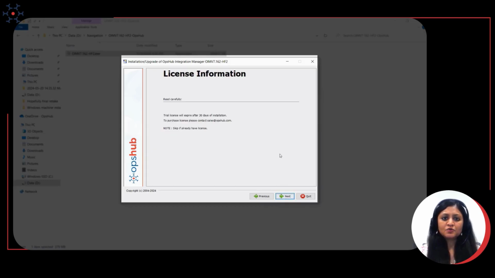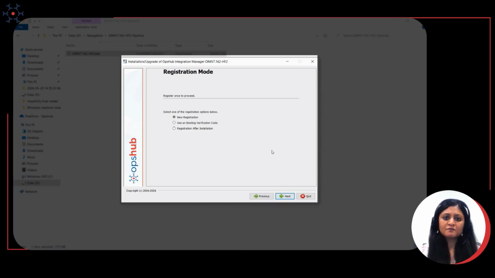Here on this page, we get the license information. Initially, we get the 30-day trial license. On this page, 3 types of registration modes are given. The first one is the new registration. The second one is use an existing verification code. The third one is registration after installation mode. For the new users, let's select the new registration mode.